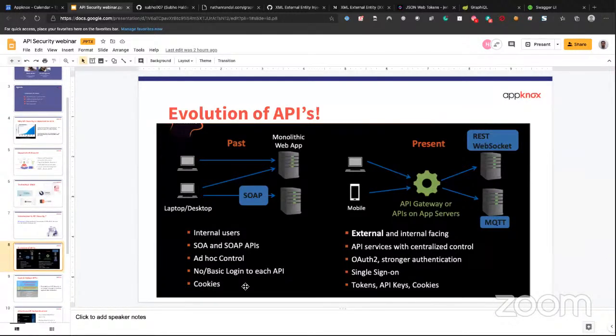Nowadays, there are APIs which follow cookie-based authentication, but imagine these APIs talking to your mobile application. So even the authentication and the authorization has to be taken care of by the developers. That is why a lot of issues related to authentication and authorization arise.